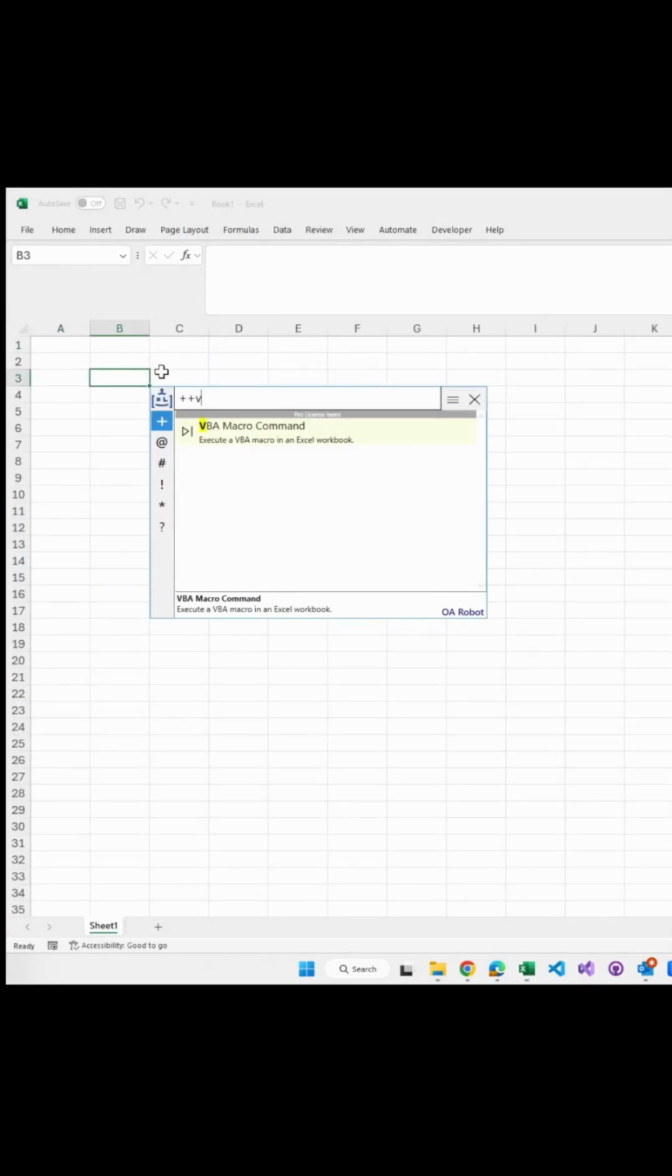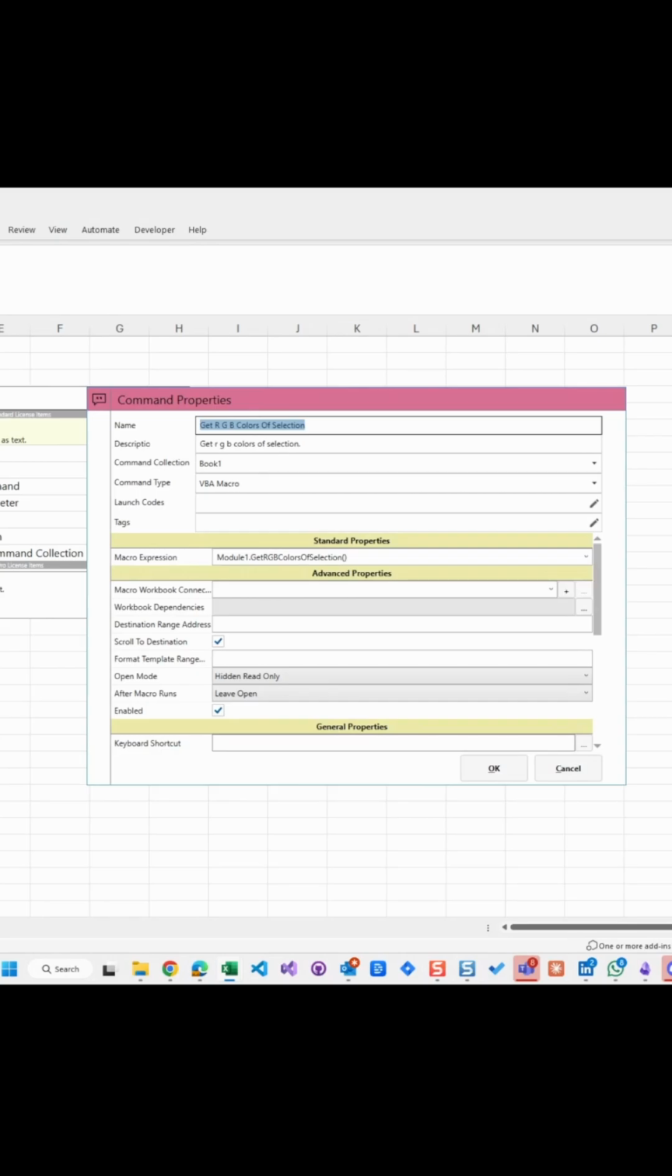Then I'm going to flip back over to Excel and type V for VBA, and that gives me the add VBA macro command. Because I left my cursor in that cell, it actually used the name of the macro to give a best guess at what we wanted to call that. I'll just clean this up a little bit here. It hooked it right up to the macro automatically. All we have to do is just click OK.